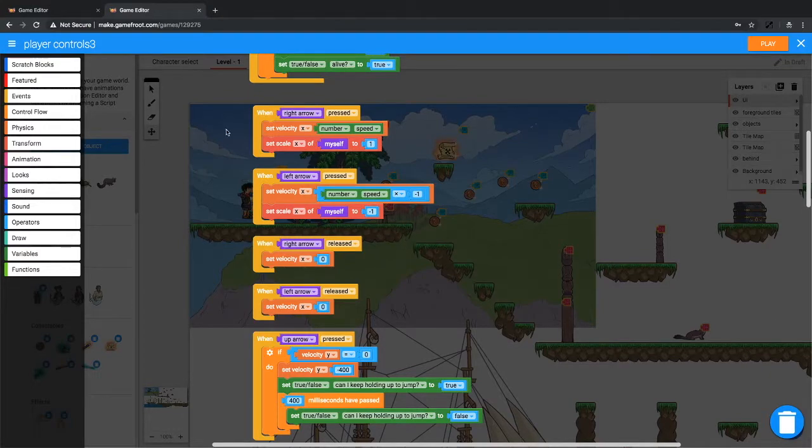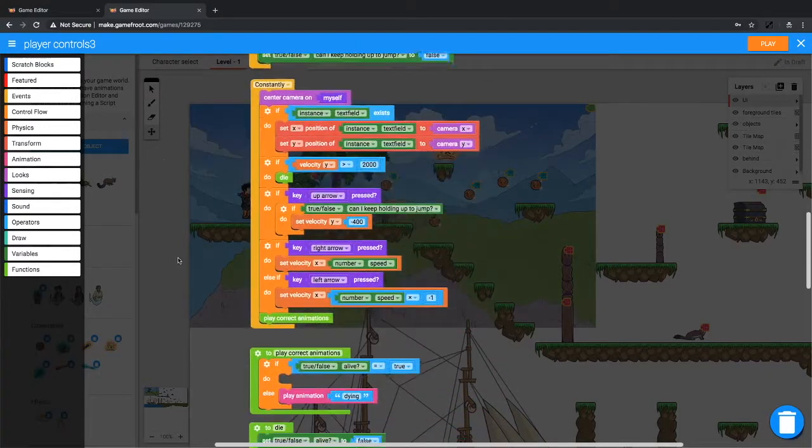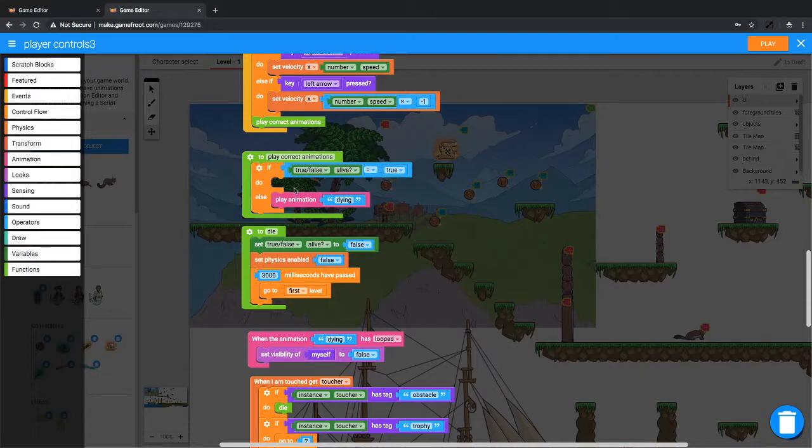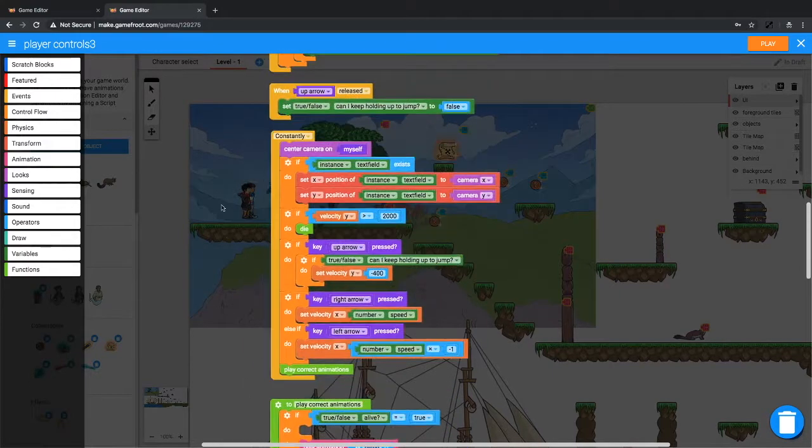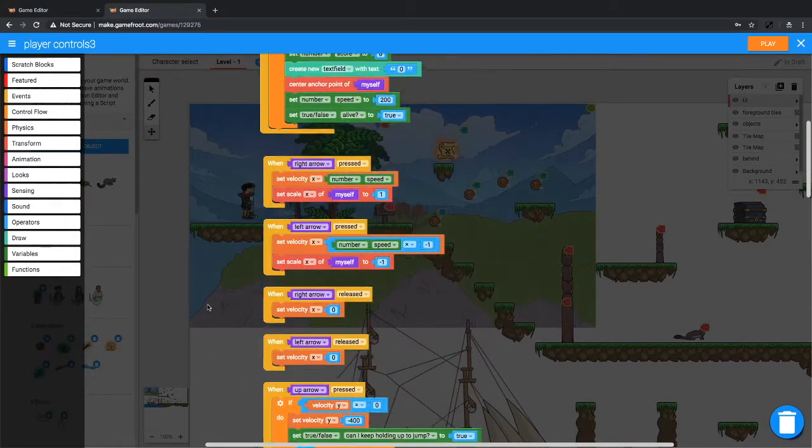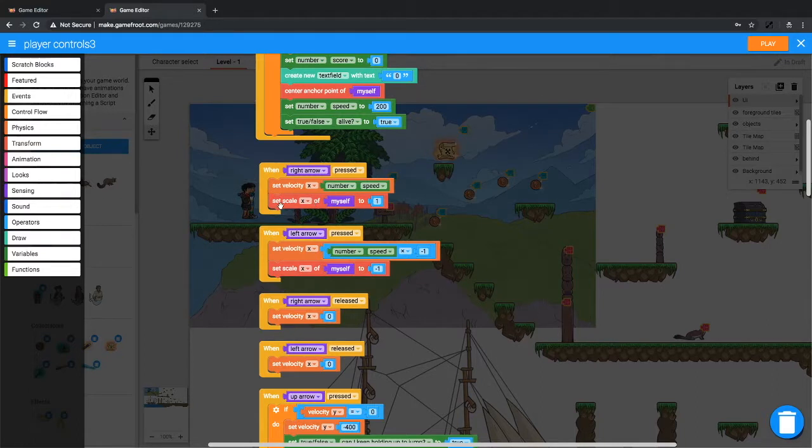Alright, now we'll get the rest of the animations working for our player controls. Before we do that, I'd like for us to swap something out that we did in our previous version of the game. So we've got these scale X blocks. If we press left and right, the arrow keys, we're supposed to flip the player. Let's move those into our animation function.